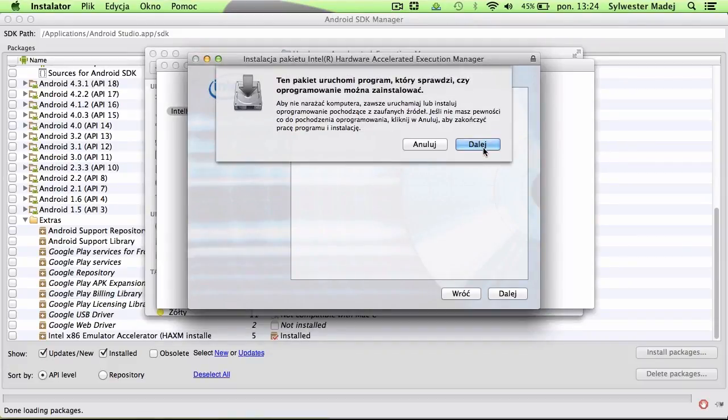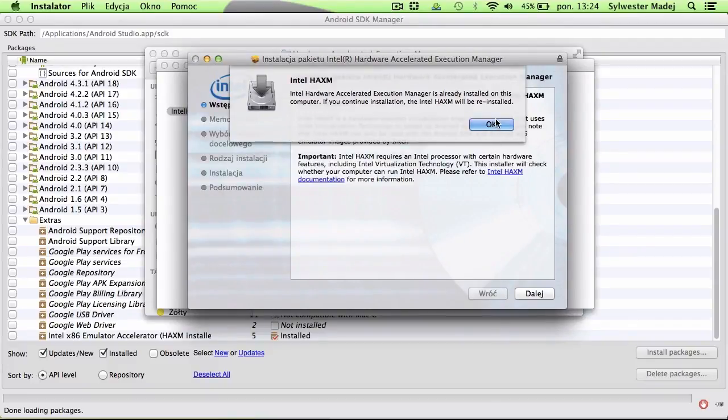On my computer, the tool is already installed, so I won't need to do this again. The installation is very simple. We just need to click through each step of the installer.